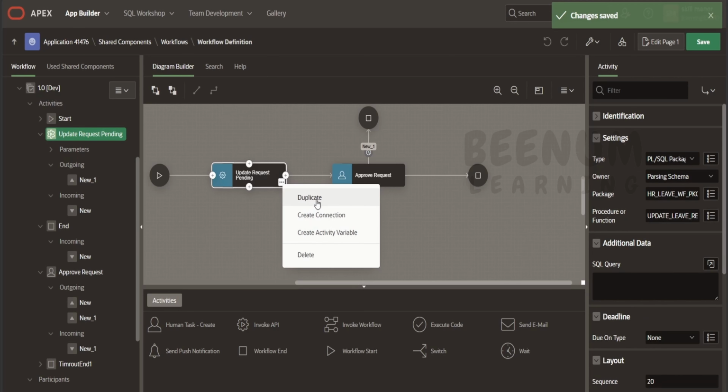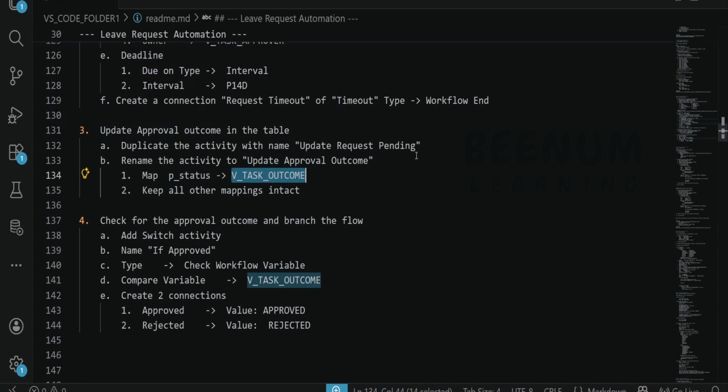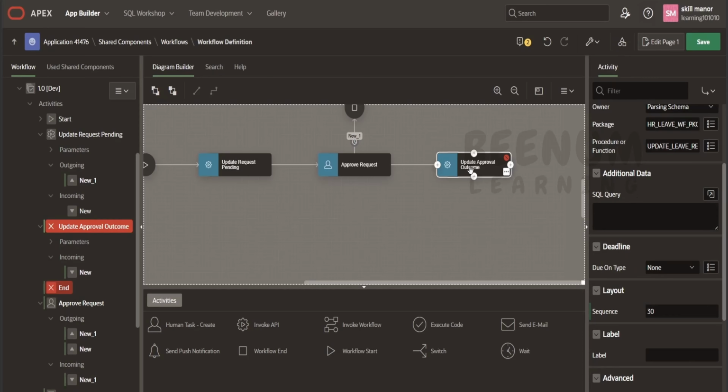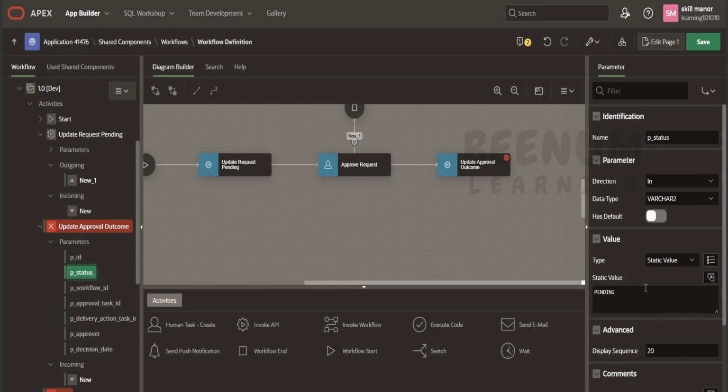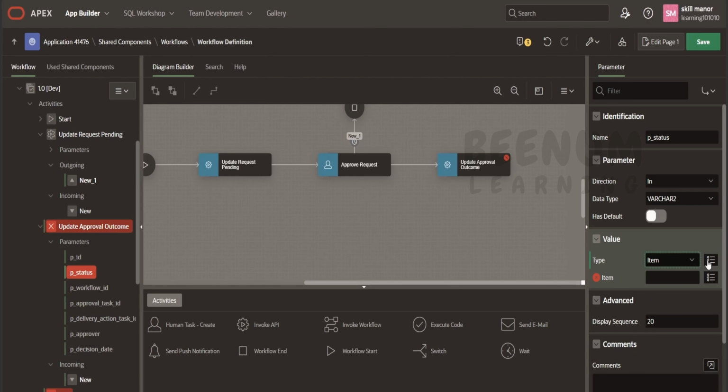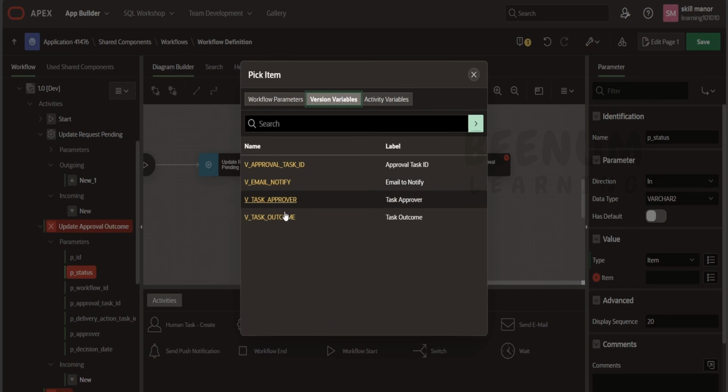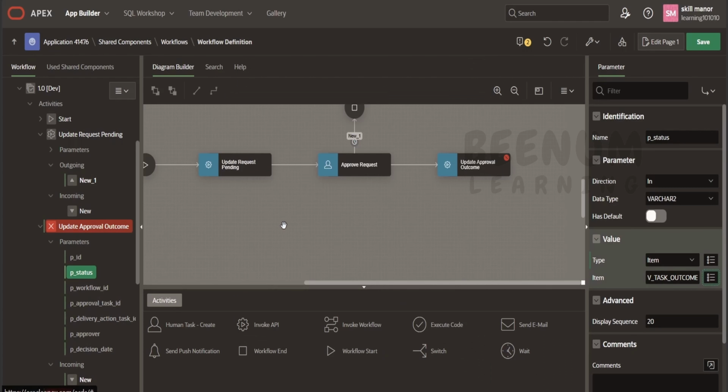We only have to map the status over here, that is with the V task outcome. Just select this and go to the activity, that is the parameter under the status. This time, go for the item and select the variable, that is the V task outcome, because V task outcome will store the value based on the outcome, whether the approver has selected approved or rejected.